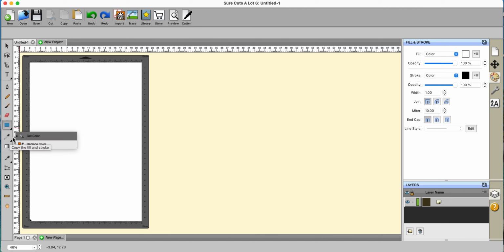And with this one you can either get a color or replace a color. So there's that. Then we have a graduating tool. So this will put a graduation onto an object that has a color fill. So yeah, it goes from pale to dark or whatever it is, and you can choose whatever colors you like.